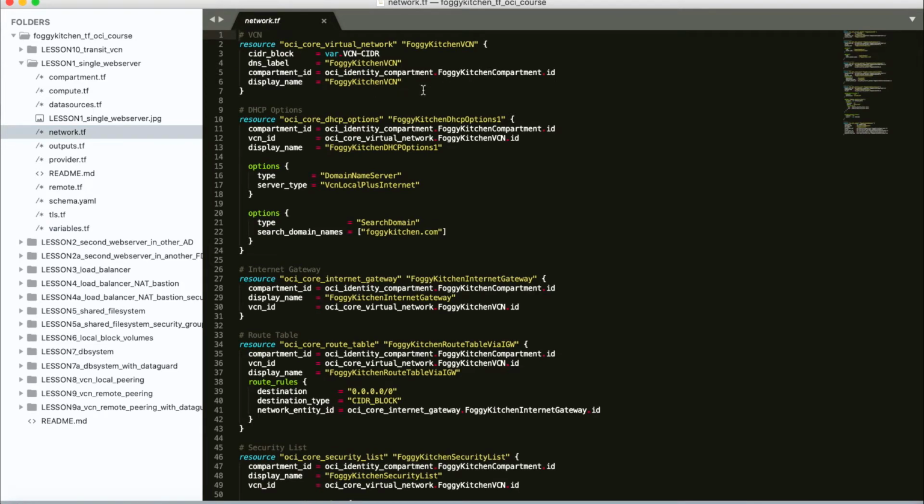After creating VCN, we need to create DHCP options, right? Resource. And it will be associated through the interpolation with our VCN. And what we are defining here, the most important thing, is to define DNS, local DNS inside OCI for our VCN, right?